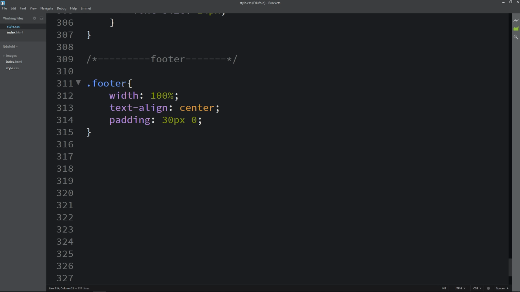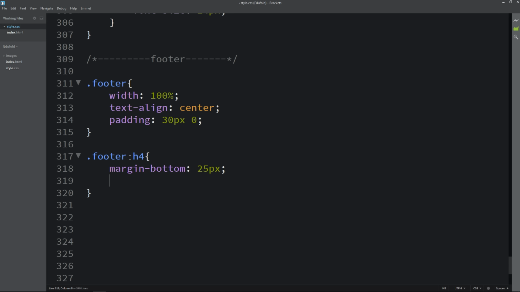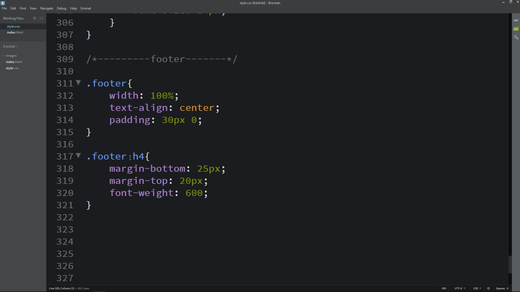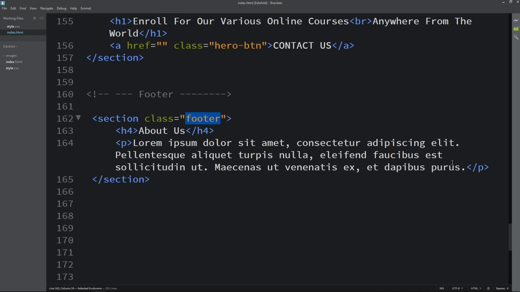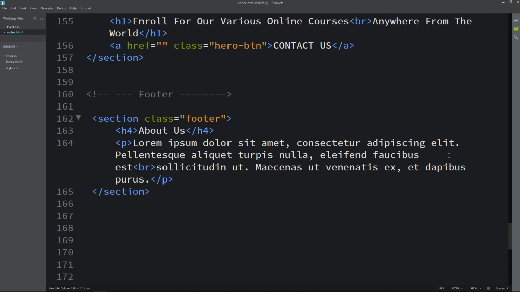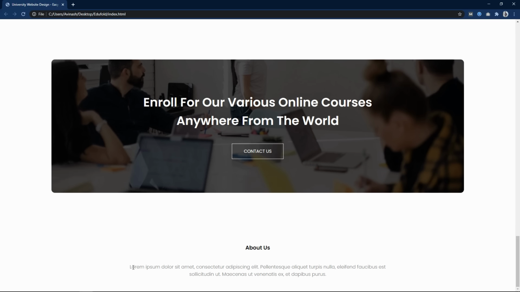Just copy this footer again and write h4. For this title we will add the margin from the bottom and margin from the top. Then font weight it will be 600. Right now you can see this text is very long, so we have to add a line break in it. So just come back and let me add one BR over here. We will again refresh the website, and you can see this small description is coming in 2 lines.